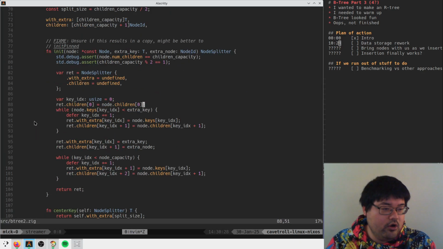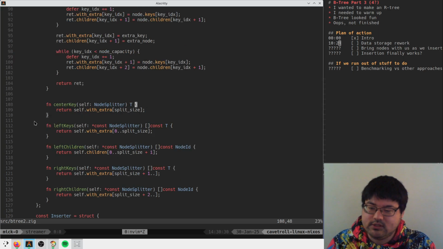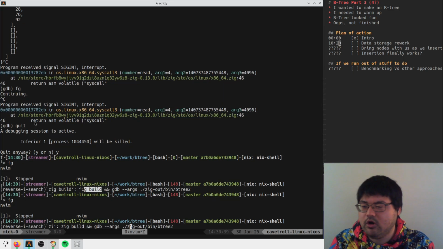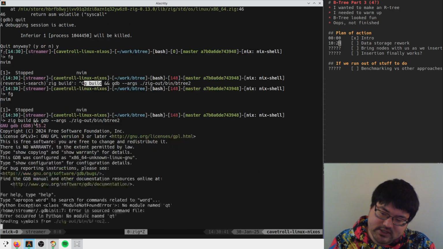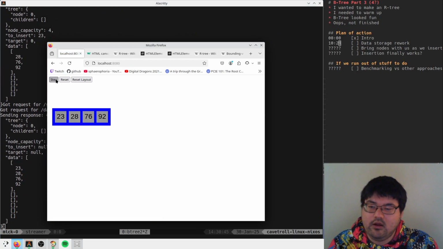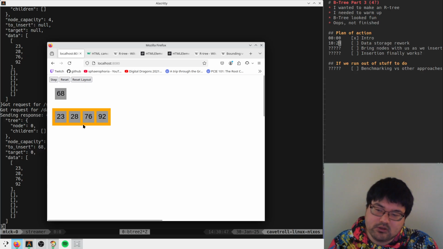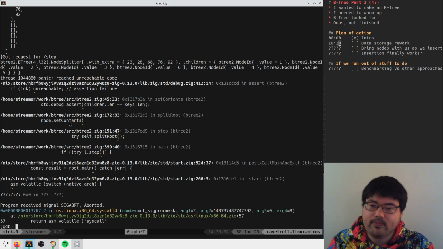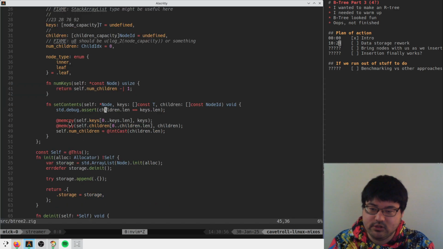Right children, no using with extra. I think it's probably, oh yeah, it'll resolve itself. So what we're hoping to see now with our current visualization is that when we insert this, we should see that this node gets replaced with 2328. Instead it crashes, which kind of sucks. Because at 45, we just did a dumb, stupid keys.len +1.